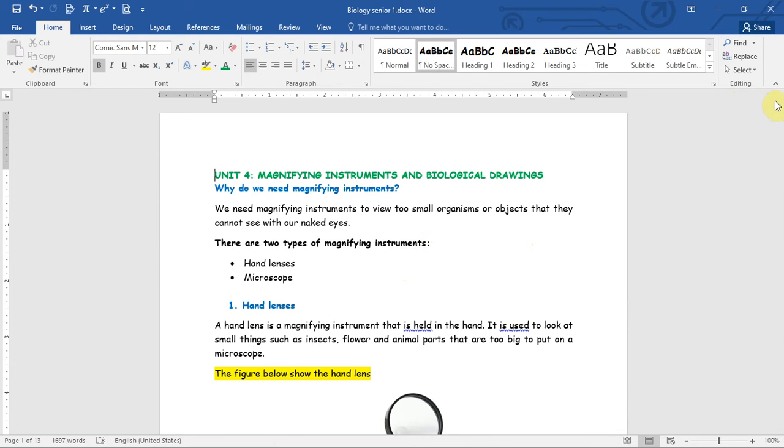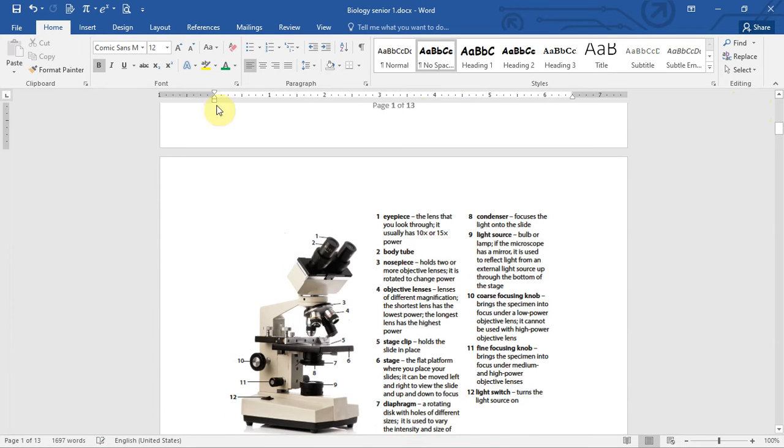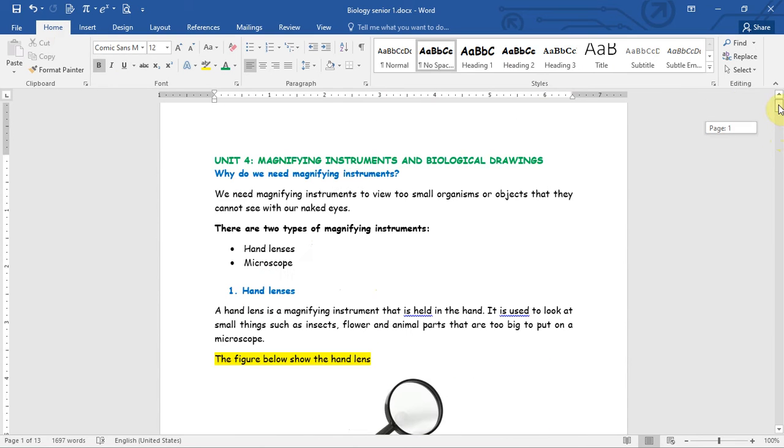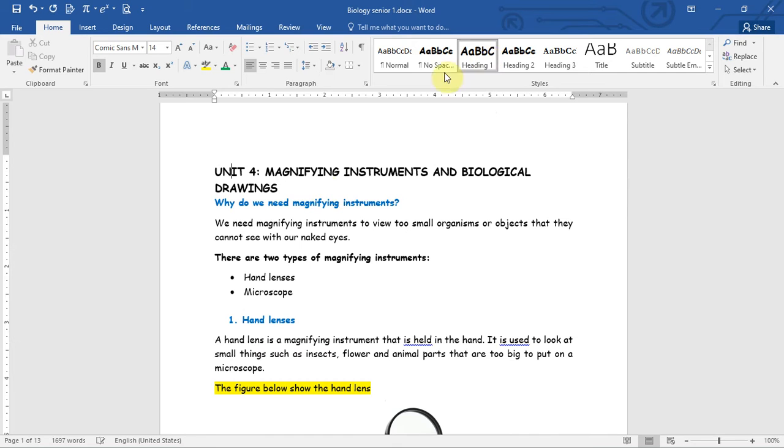To create a table of content, we use the Home tab and use headings. Headings are found in Styles here. Let us start by creating the table of content. Unit 1 should be heading number 1. You just click in the line or in the title and then click Heading 1. It automatically changes the format and the style.